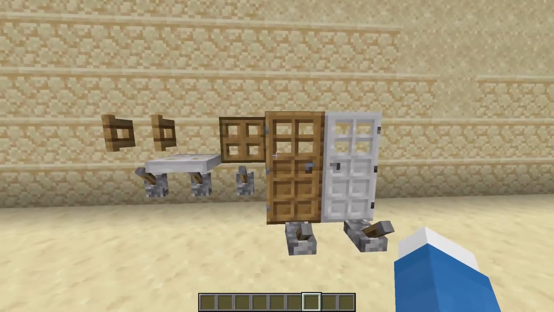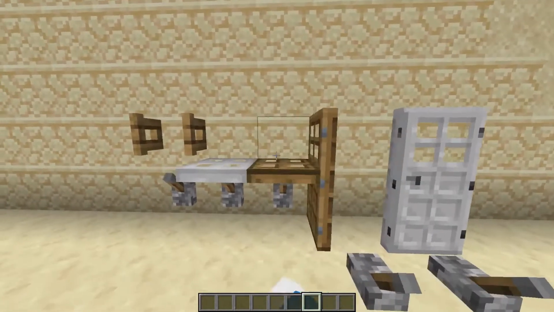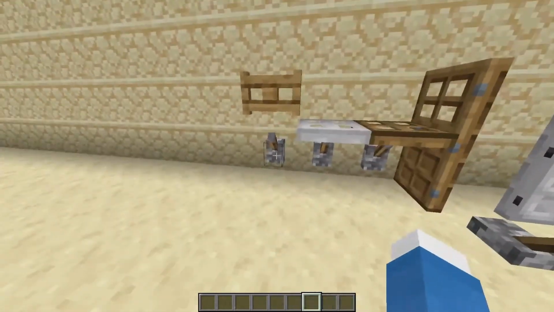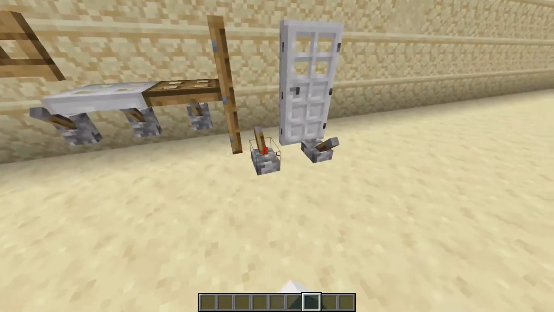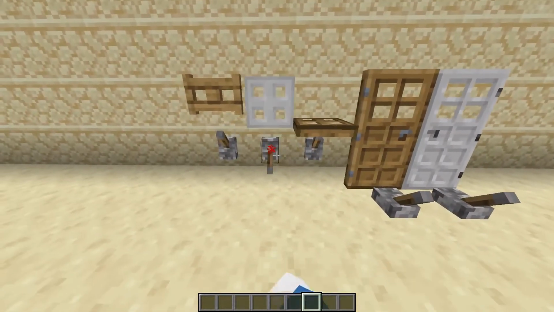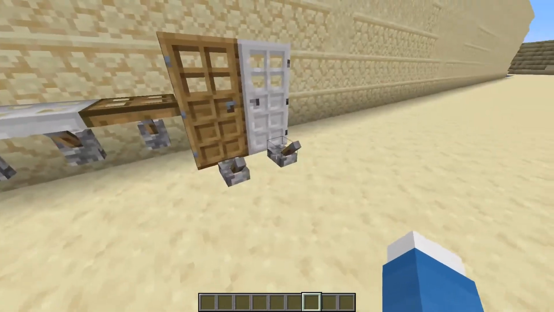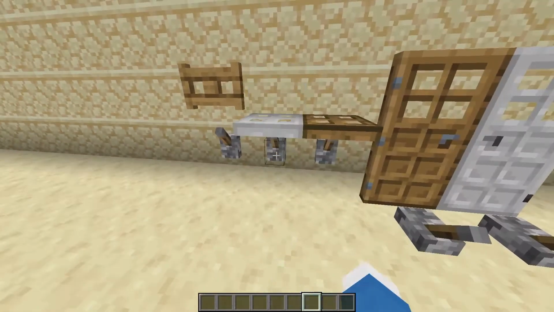Fence gates, wood trapdoors, and wooden doors can all be opened and closed by hand, but they could also be opened and closed with redstone. Iron trapdoors and doors are the same, except you cannot open or close them by hand.